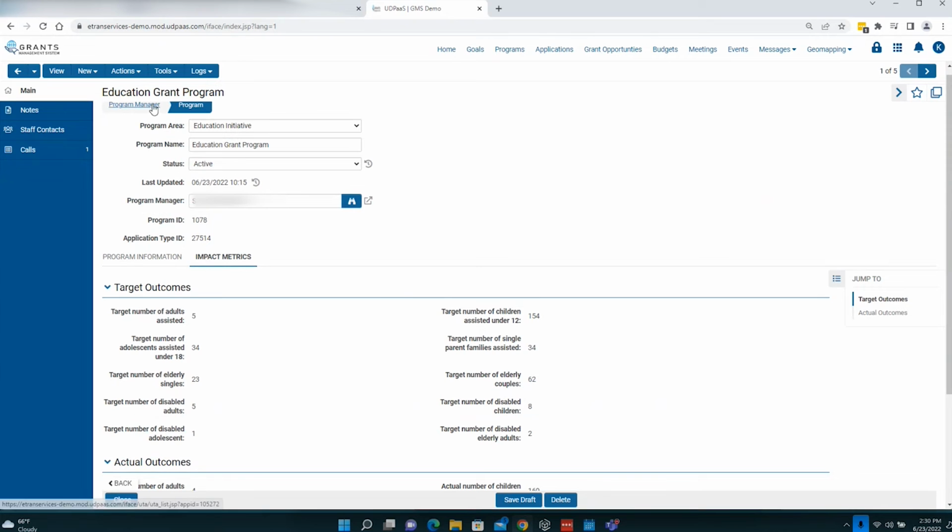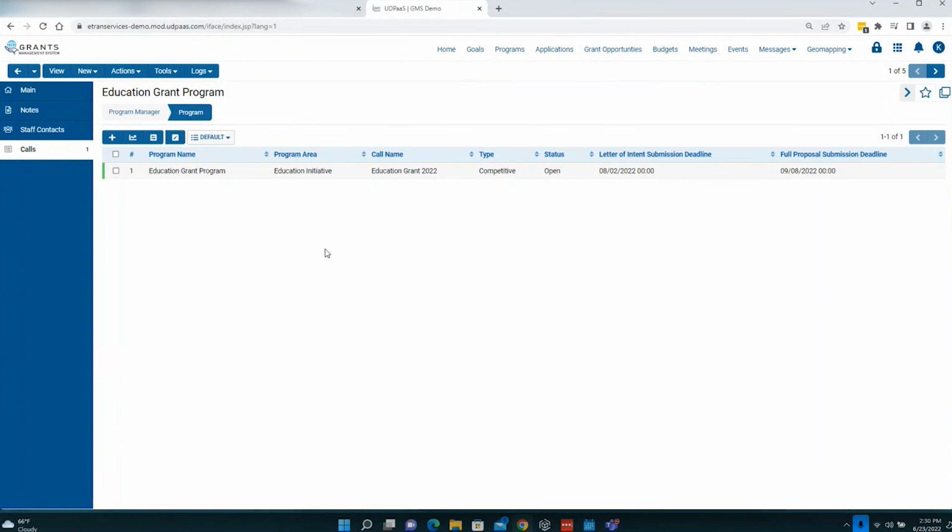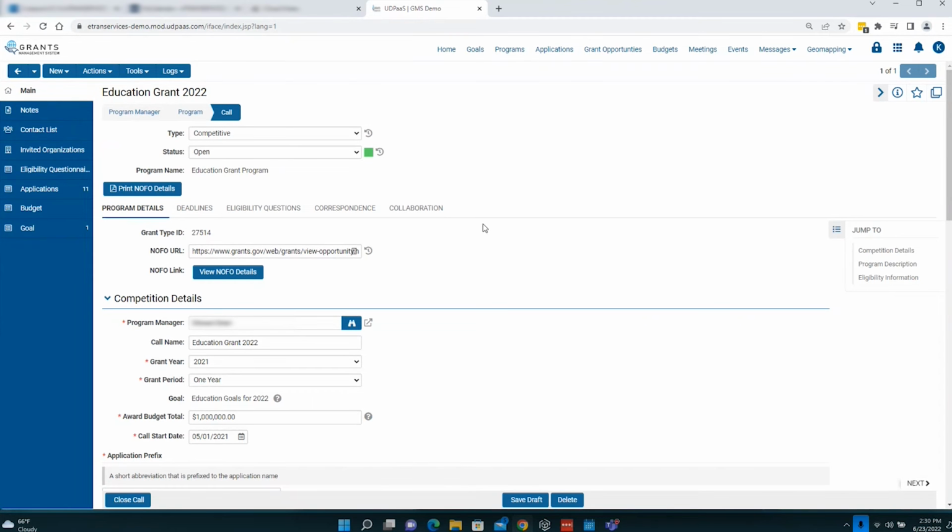Now, with every program, there are multiple calls because we will typically have a program, but we want to open up for applications only for specific time frames, and we call those calls. So you see here, I have a call for my education grant program in 2022. So let's go ahead and click through and look at some of the details here.